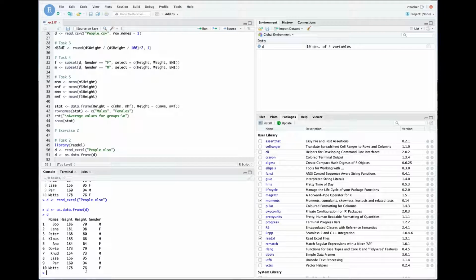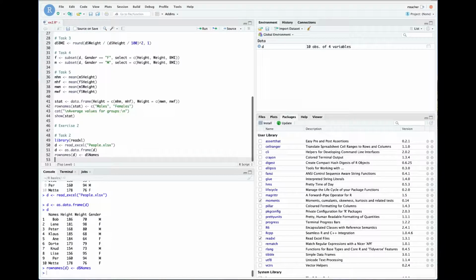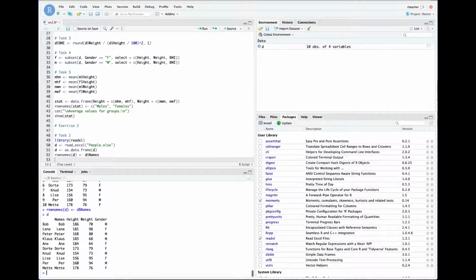The last thing I can do is I can get rid of this column and use this column as names. In this case, I need 2 steps. First of all, I need to define names, right? I need to say row names D, where I got the row names from the column names, right? So I say D$names. So if I look at D, you can see I have names here, but I also have this column.